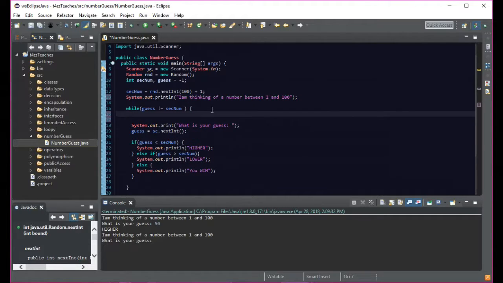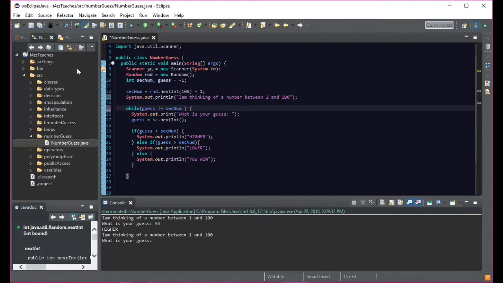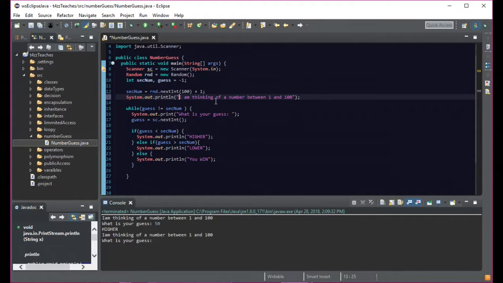And we don't need it to say I'm thinking of a number between 1 and 100 every single time. That could be a little bit annoying. And maybe, in fact, we need space here. And let's also maybe put a new line right here, just so that we get a new space after this. All right, so let's go ahead and run it again.